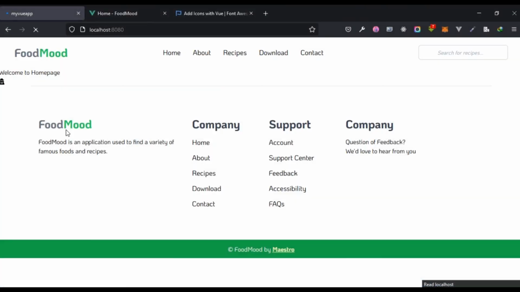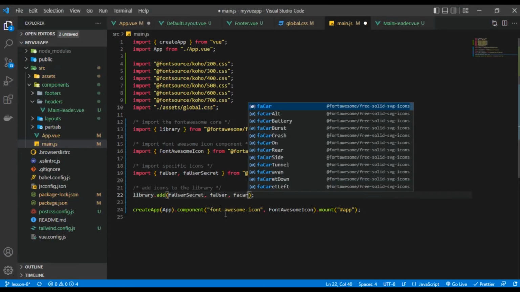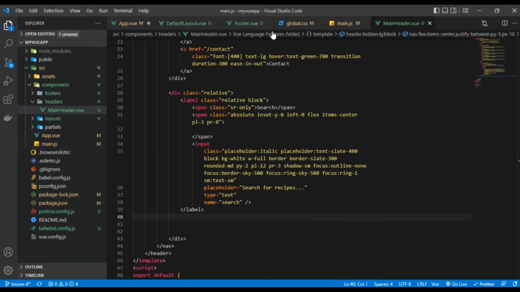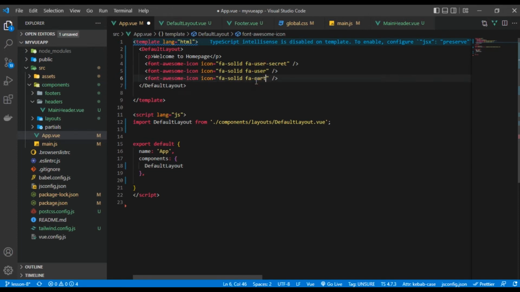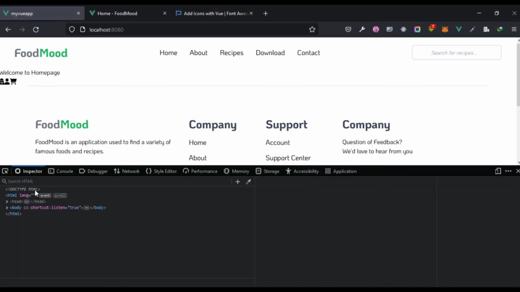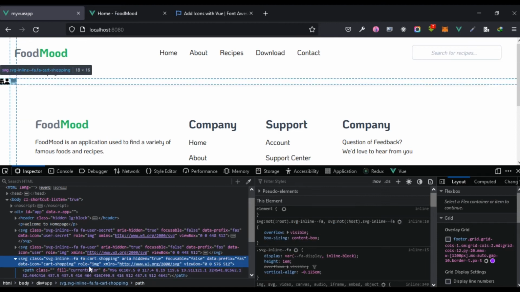And now let's save. Oh, I actually wanted to add for icon FA cat rather, okay, FA cat, and let's say FA cat shopping, and I'm going to come back to my app, and then instead of this I'm going to say FA user, since we already registered that, and then FA cart shopping. All right, let's save that and let's come back. We can see the three icons added here, and if I inspect, we can see it actually renders SVGs. Okay, SVGs, which I actually love, that's one of the reasons why I love making use of SVG icons.